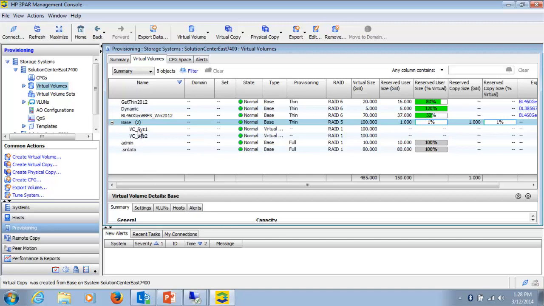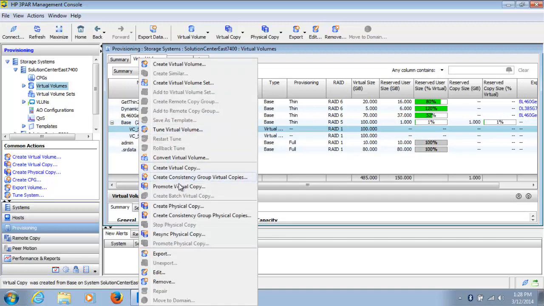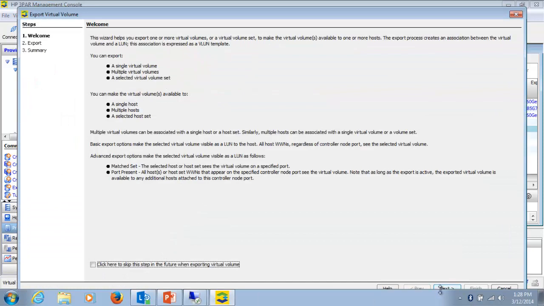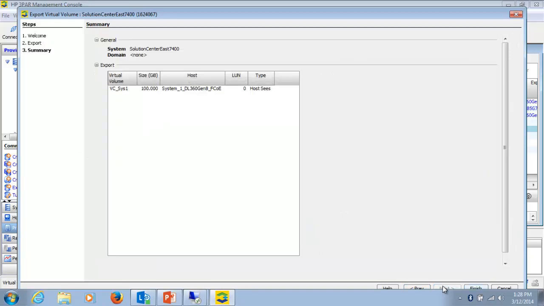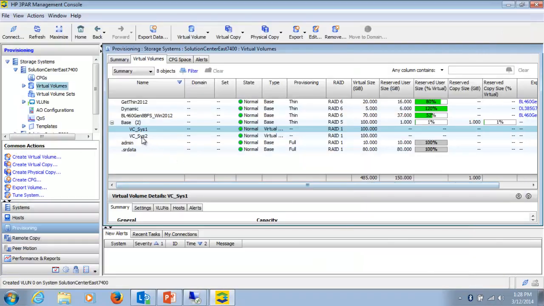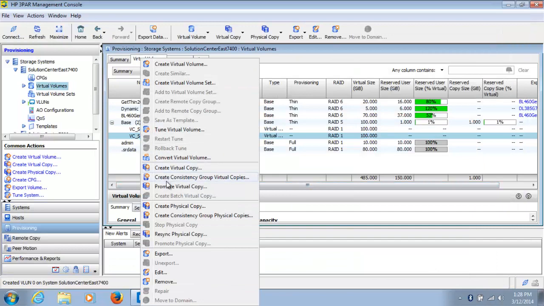And now I'm going to export these to 2 different systems. So right click, export, move forward. This virtual copy system 1 we'll give to system 1 over here, and this virtual copy for system 2 we'll give to system 2.